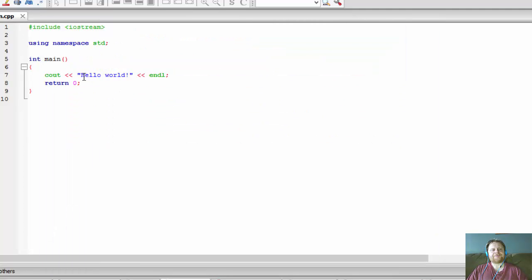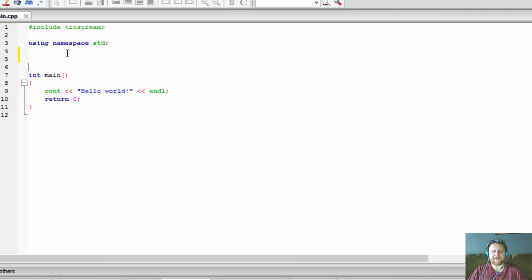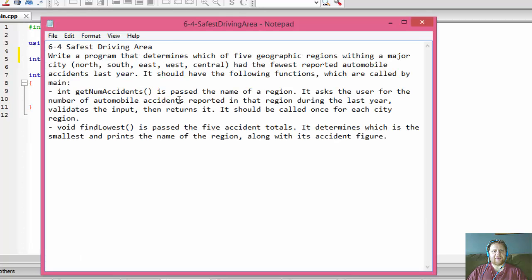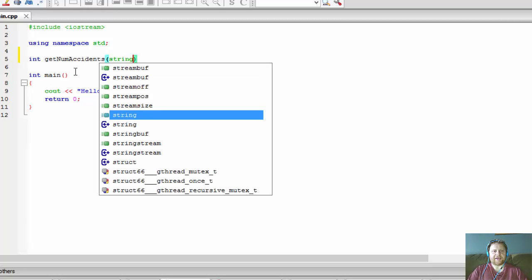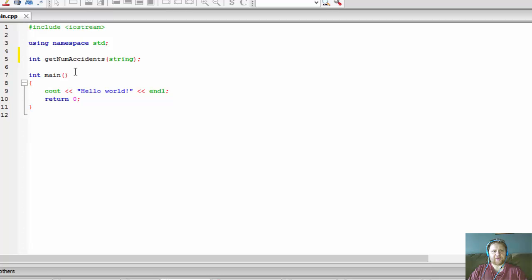Okay, so we need 2 functions. We already know that. The assignment says it clearly. The first one is going to return the number of accidents, and it's going to be an integer. So, getNumAccidents, and it's going to accept a string, the name of the region.